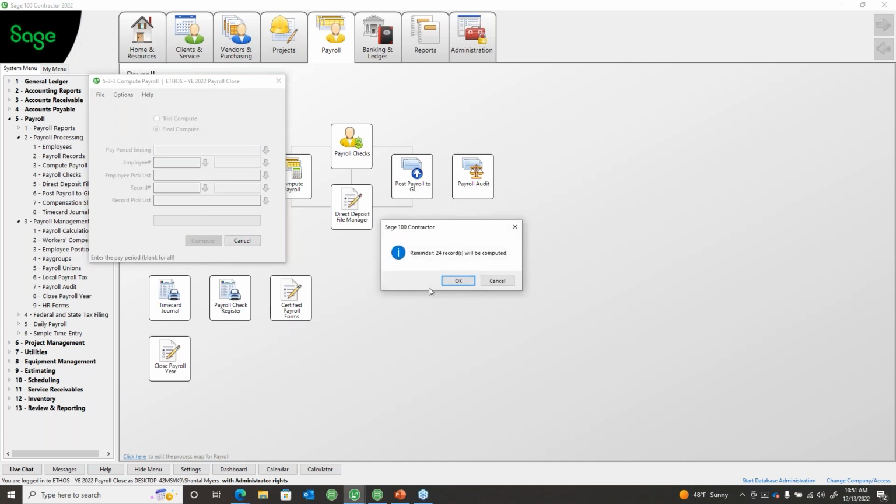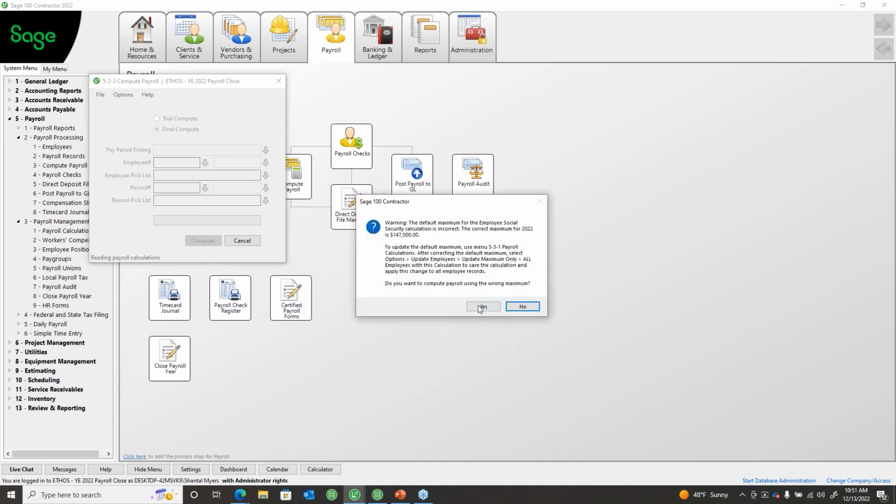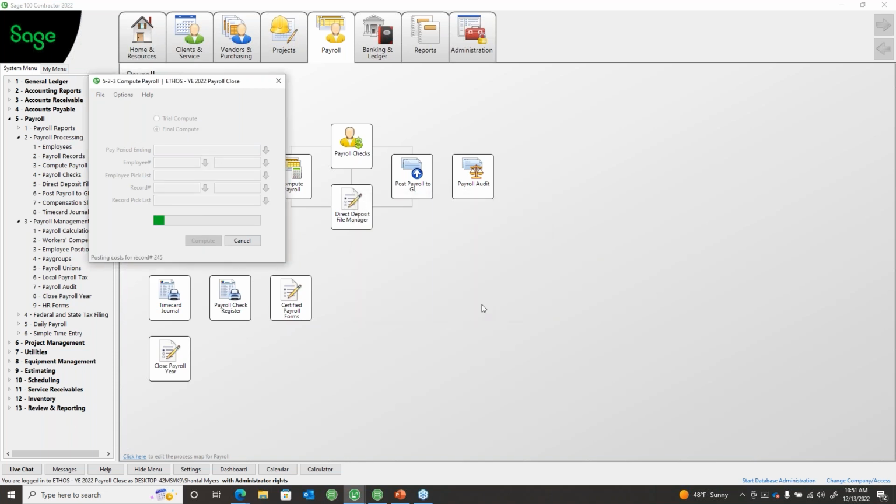So I'm going to do a final compute. I should have just went there first. So I'm final computing the payroll because I've already validated the records. Somehow somebody just made a journal entry, I guess, to reconcile the bank.